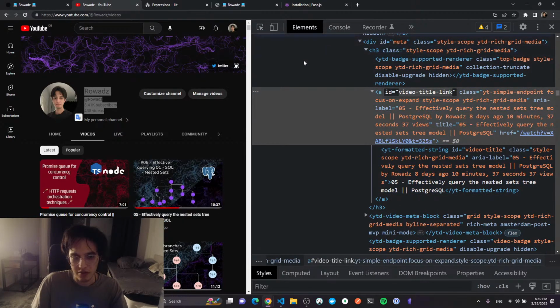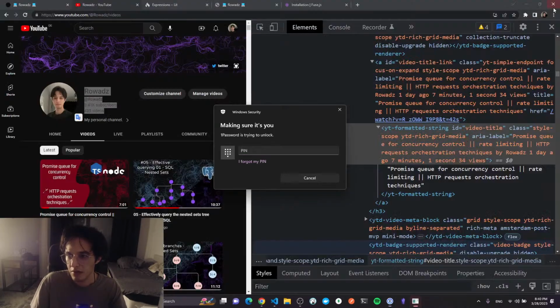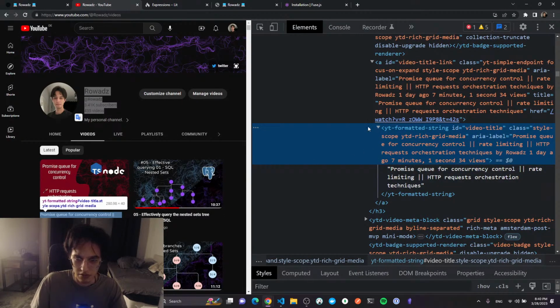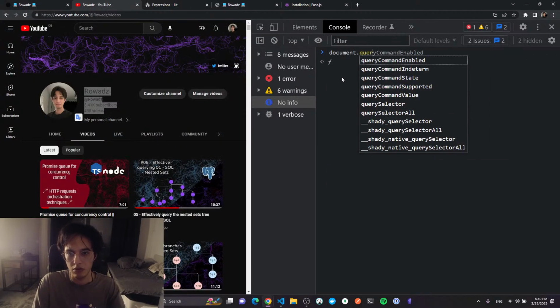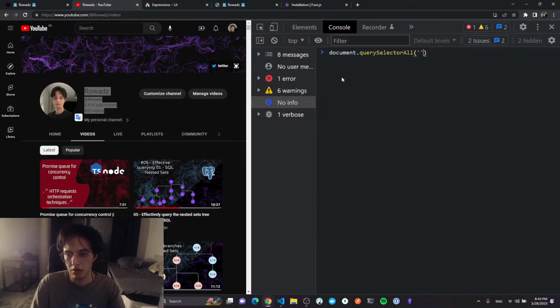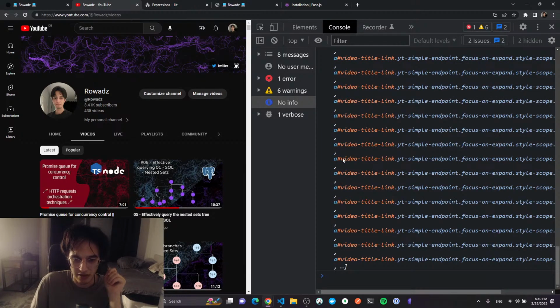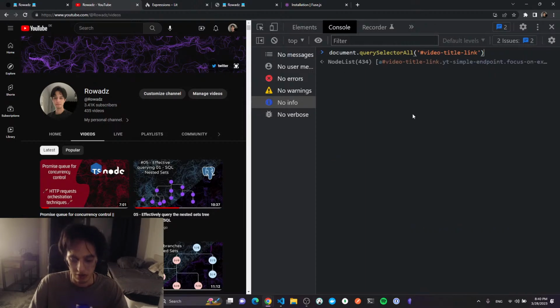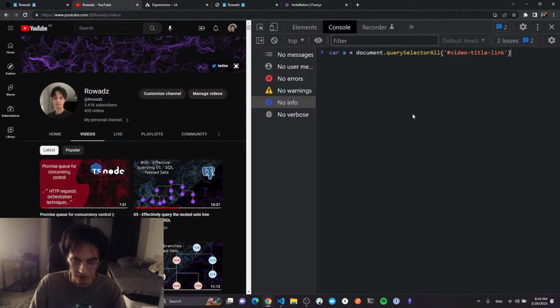So I think they all share the same IDs, apparently. Lucky for us, or for me. So we can do document.querySelectorAll. This will give me all of the videos. It does not matter. I'm getting all of these A tags, which is nice. So let's store that into a variable. I'll just do var so I can easily manipulate it or reassign it.